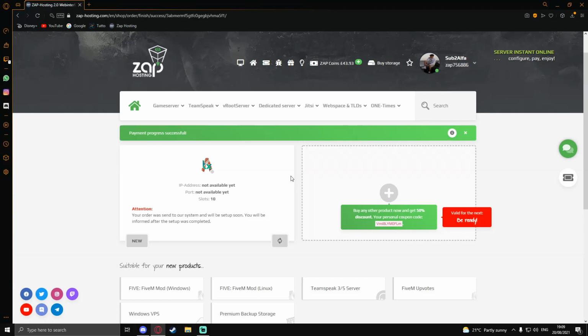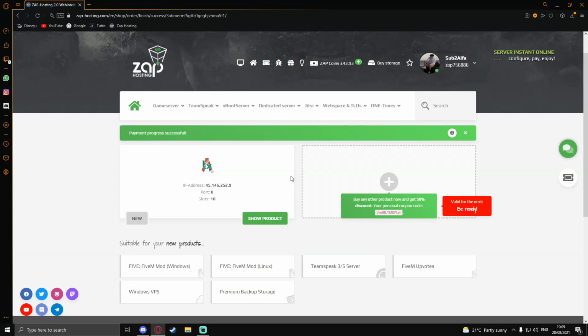And obviously that's a big electricity bill. So that's what Zap-Hosting's here for. You can get a server for very cheap, and you can also have DDoS protection, all of the services that they offer. And it's very convenient. I've used Zap-Hosting for multiple years now.